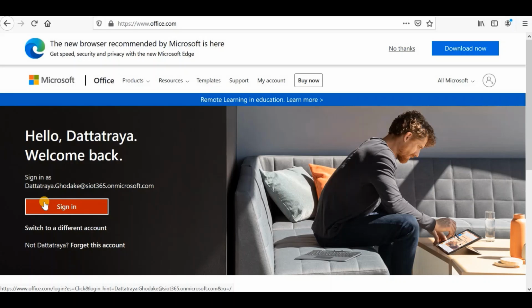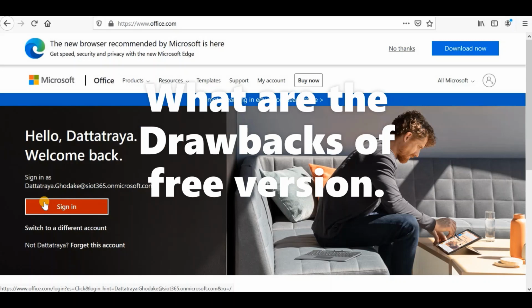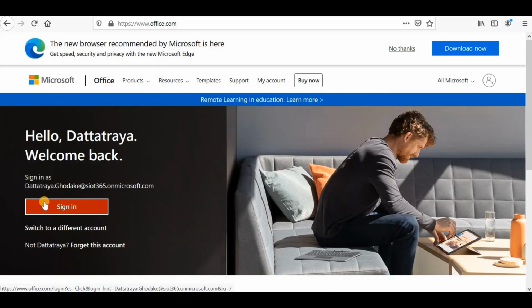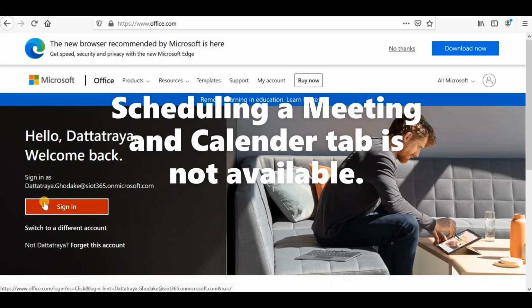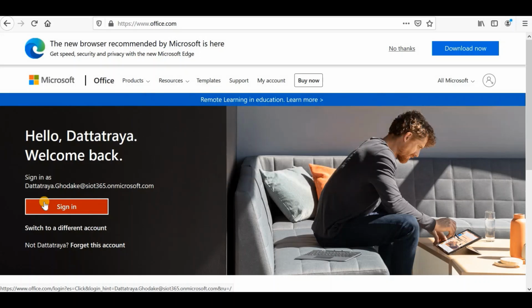Then, what is the drawback of the free version? Many facilities are not available on the free version. Specifically, if I want to schedule a meeting, I cannot get that facility on the free version. Along with that, I cannot get the calendar facility in the free version. These are the two drawbacks of the free version of Microsoft Teams. If you don't have any problem with these two drawbacks, you can use the free version as well, no problem.